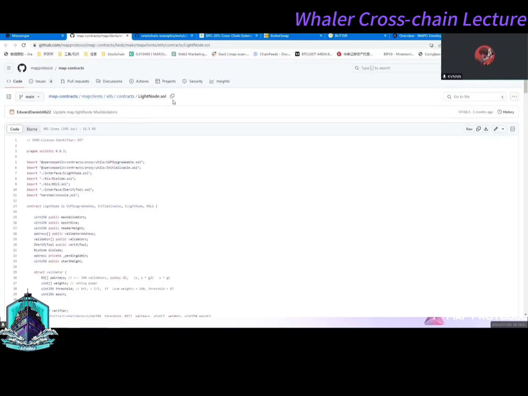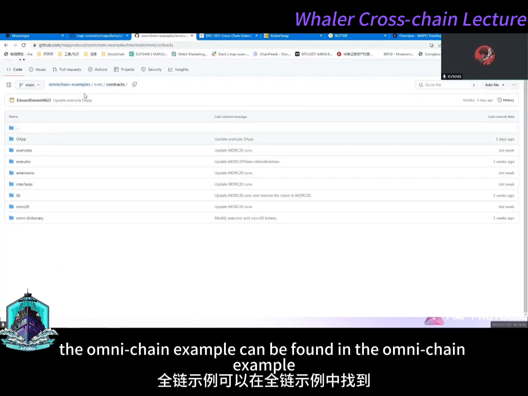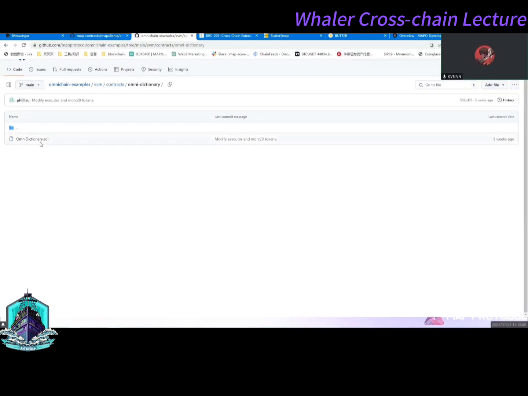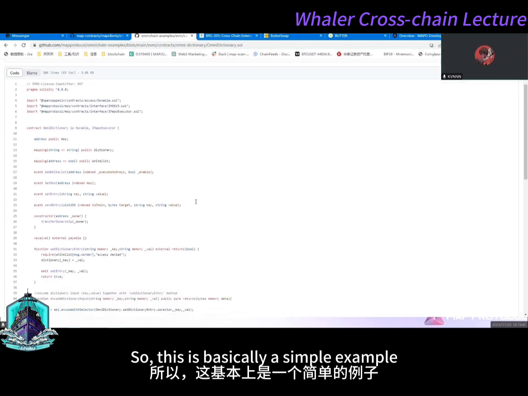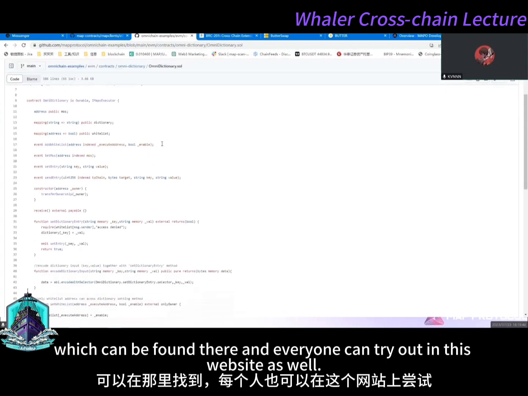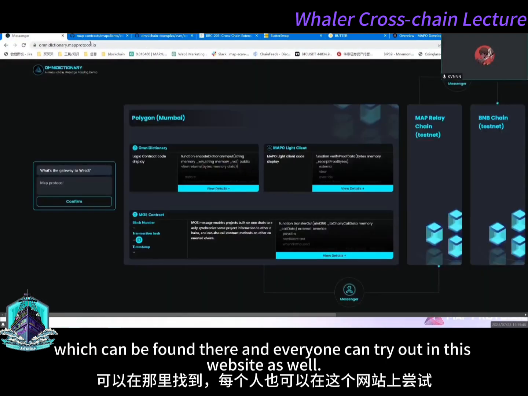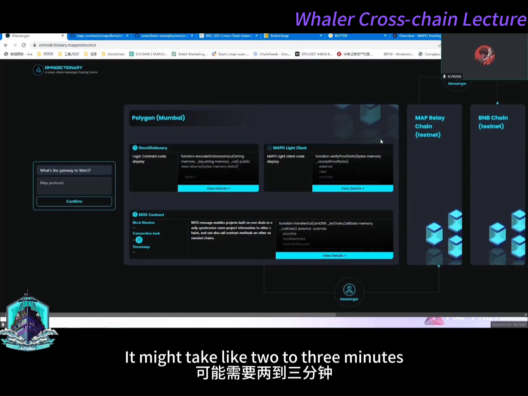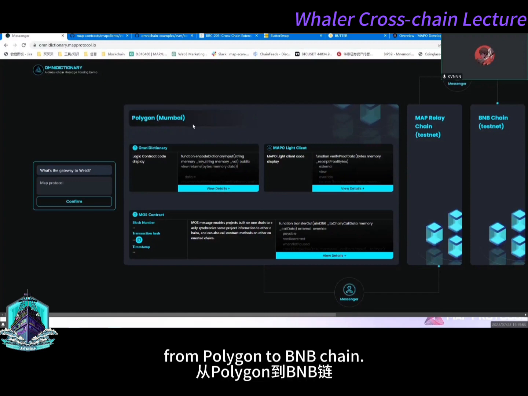The Omnichain example can be found in the Omnichain example EVM contracts, and there's Omni dictionary. This is basically a simple example which can be found there, and everyone can try it out on this website as well. Due to the time constraint, I cannot show the whole process. It might take like 2 to 3 minutes from Polygon to BNB chain.